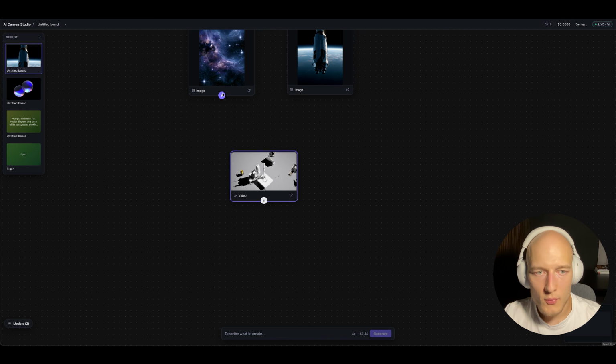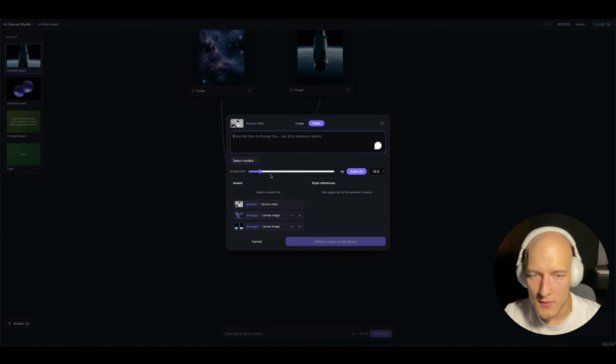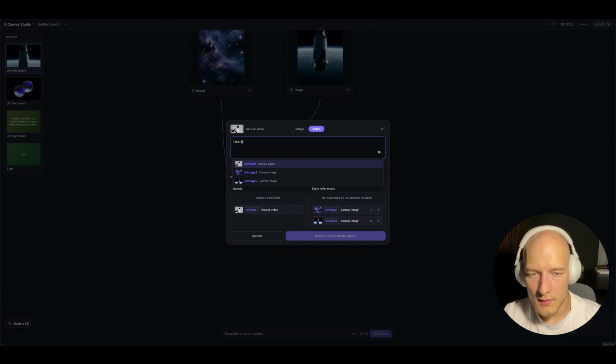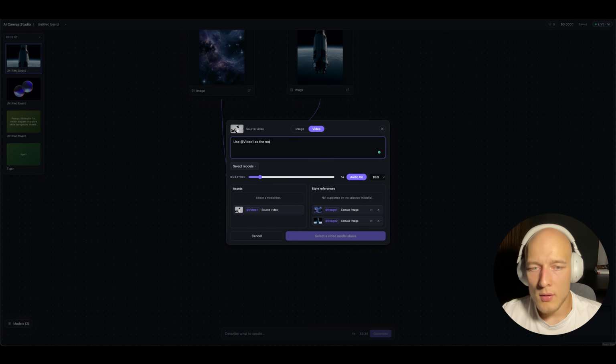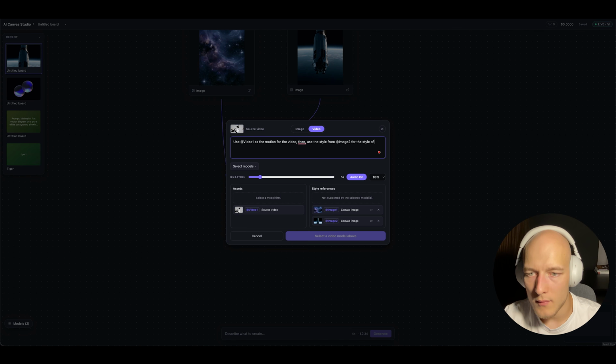Then what we're going to do is drag this, use this as a style. So put it there, drag this as well. And I'm going to use both of these images as styles. Then I'm going to say use video 1 as the motion for the video. Then use the style from image 2, which is this one over here, the rocket, for the style of the rocket in the video, and use the style from image 1 onto the rest of the scene.